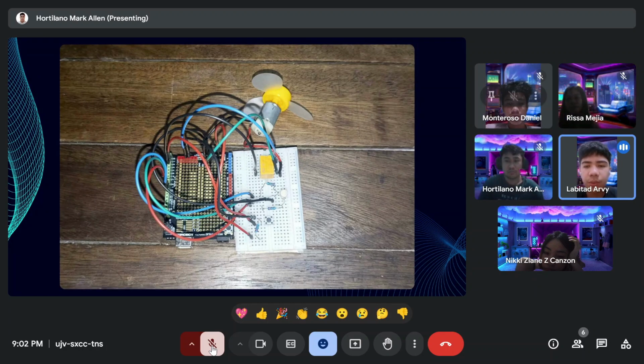Relay load wiring. Depending on your relay and device, connect the device, a light or motor, to the relay's normally open, NO, and common, COM terminals.